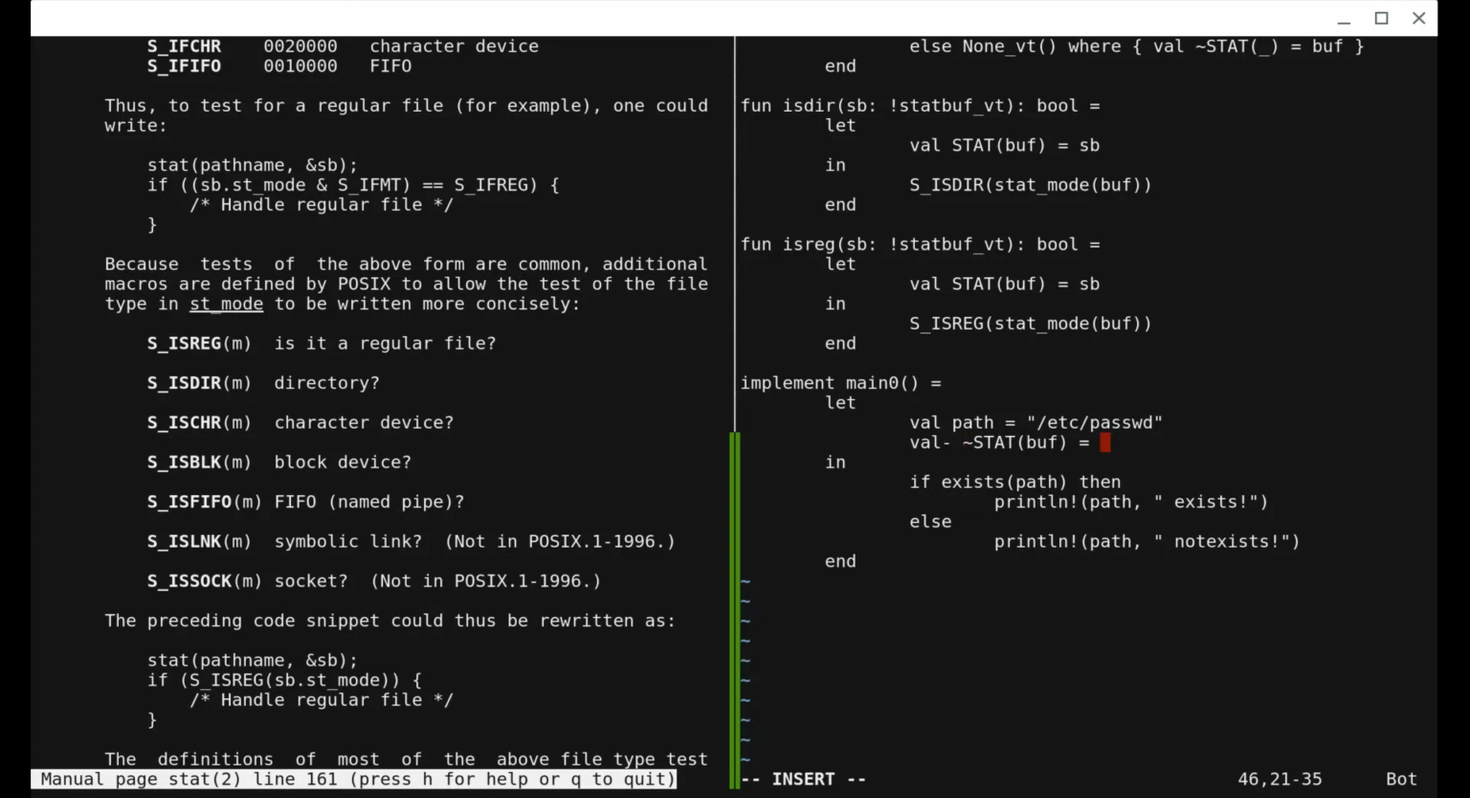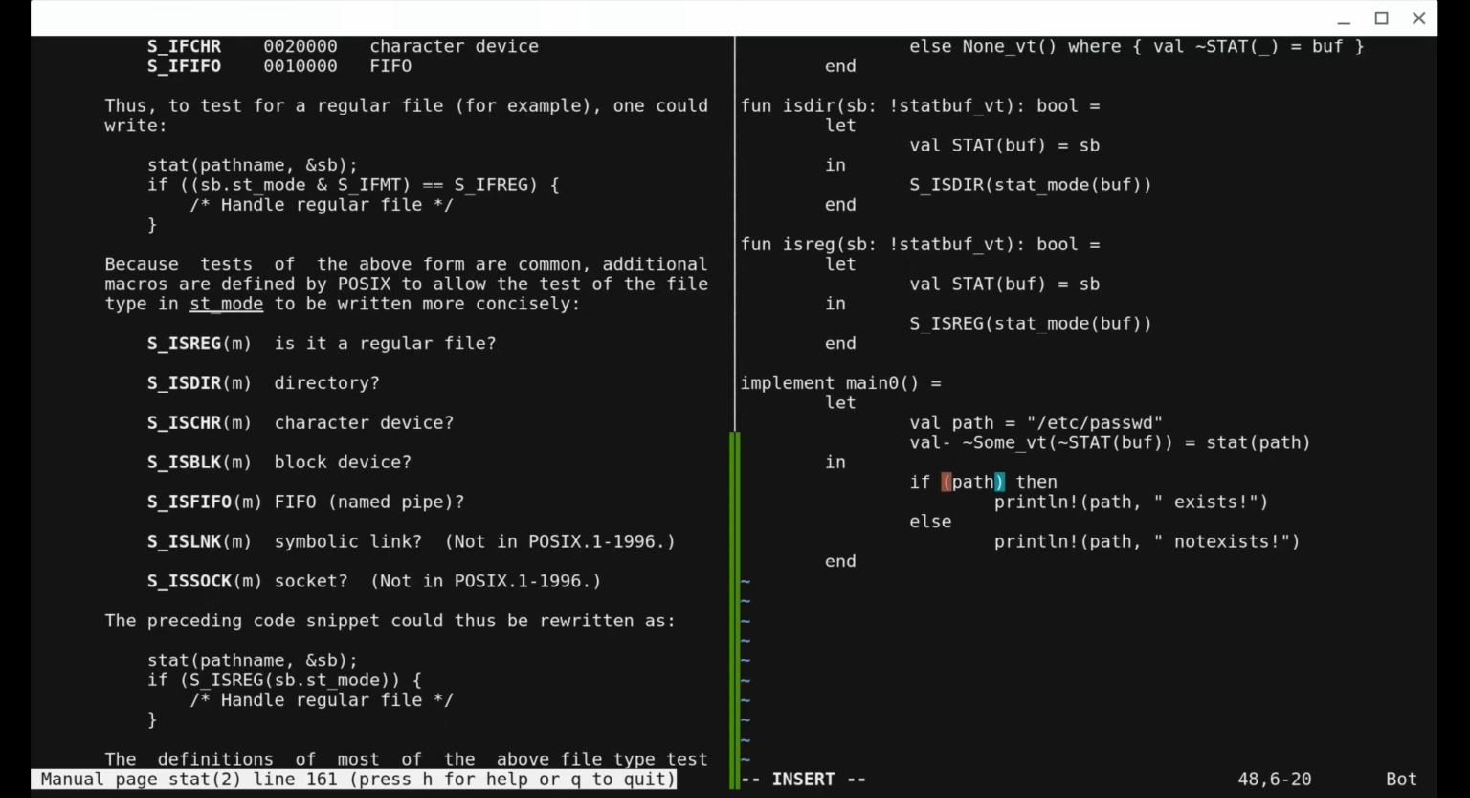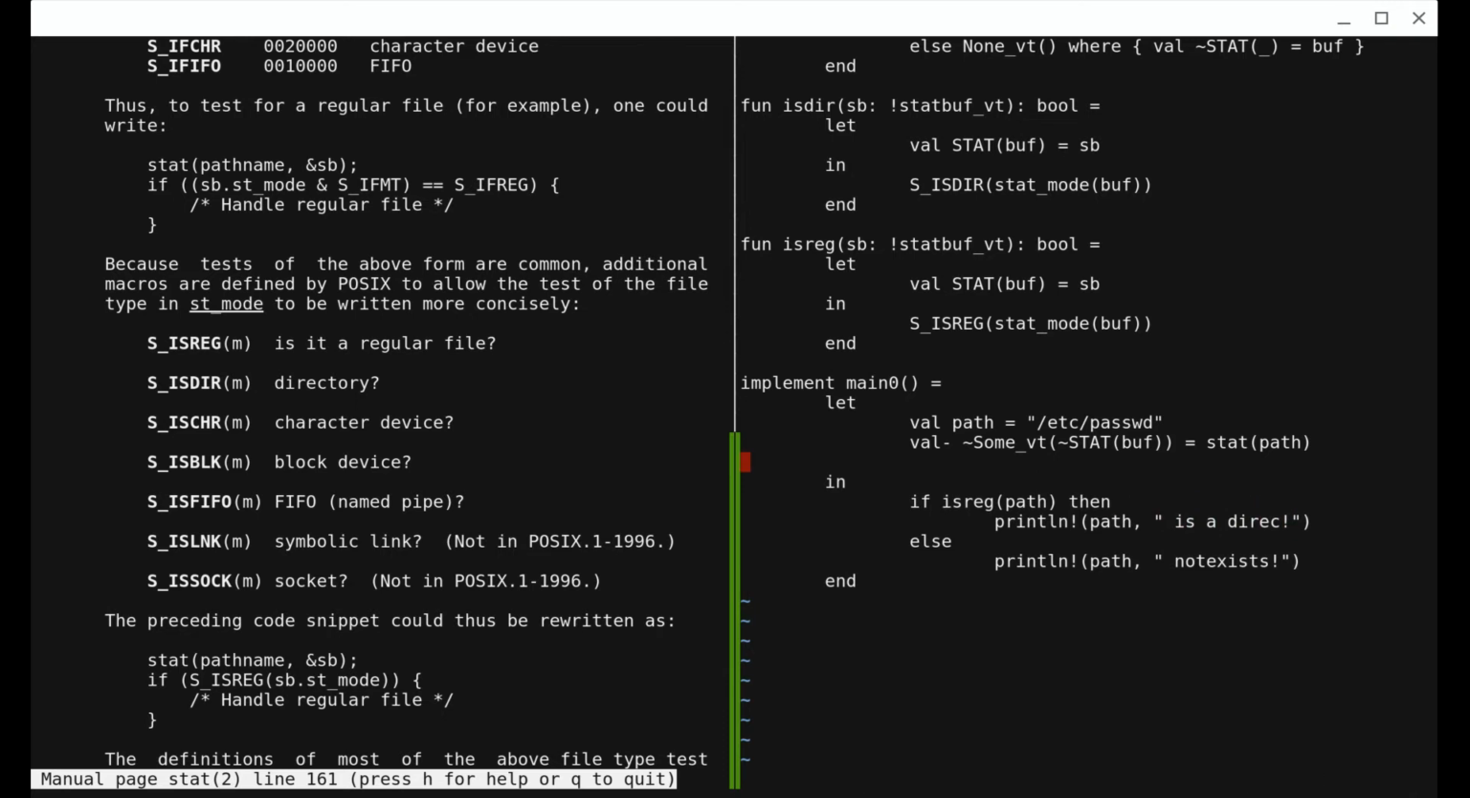But I'm not too clear on how exactly this works, so I asked a question about it on Stack Overflow, but I haven't gotten an answer yet. So it's a runtime error if this doesn't match. So sum vt. I'm going to throw away the sum vt and throw away the stat. I want to keep the buff. All right. And then we'll say whether or not it's a directory or not. So isreg. If it's a directory, we'll do it like this, an if case.